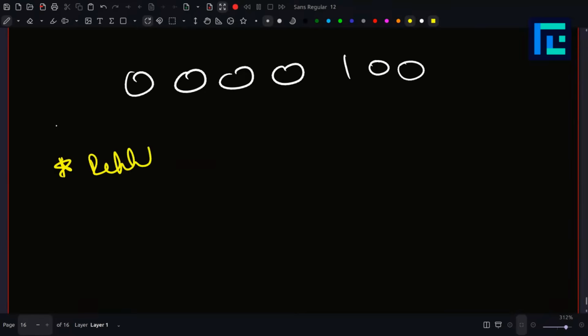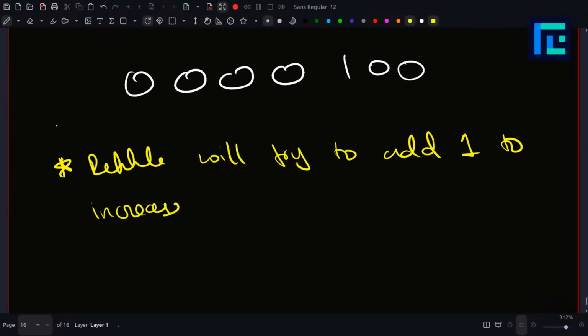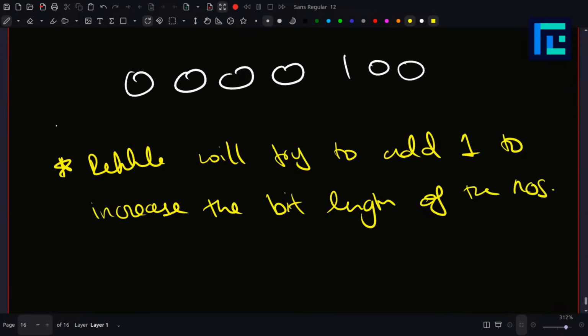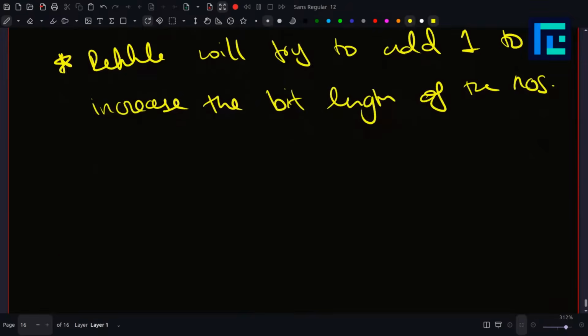So Reckel will try to add 1 to increase the bit length of the numbers. Okay. So we need to now figure out when he'll be able to successfully increase the bit length. When can Poby come before him? Okay. So let's take an example array which is just threes.